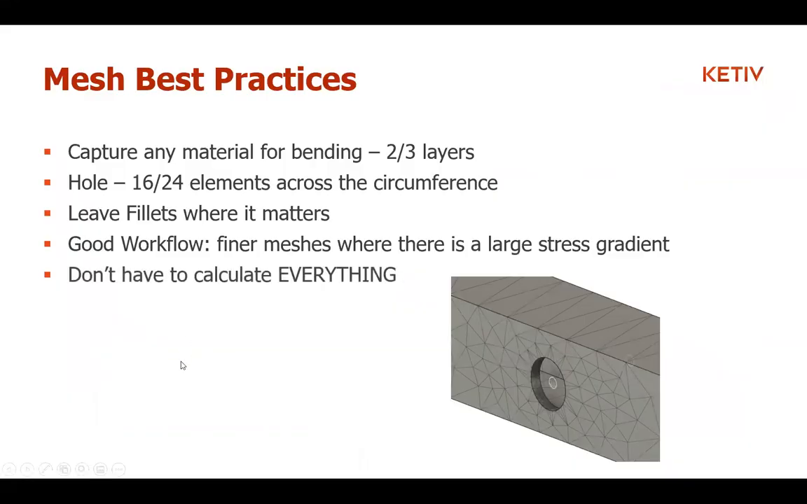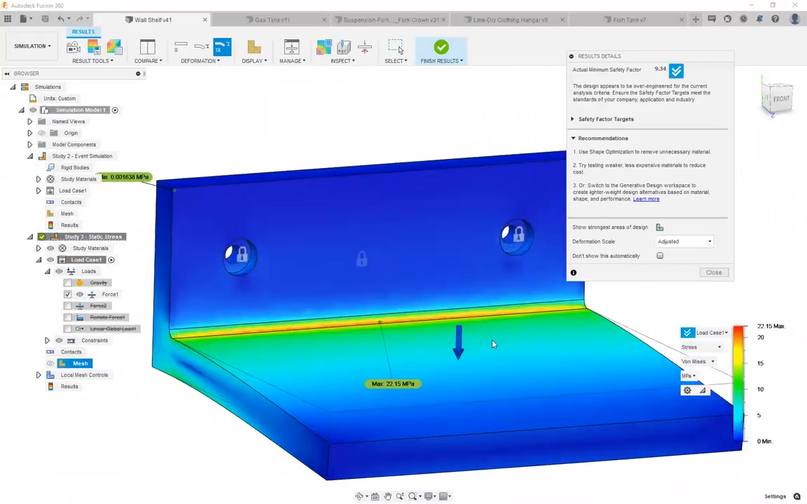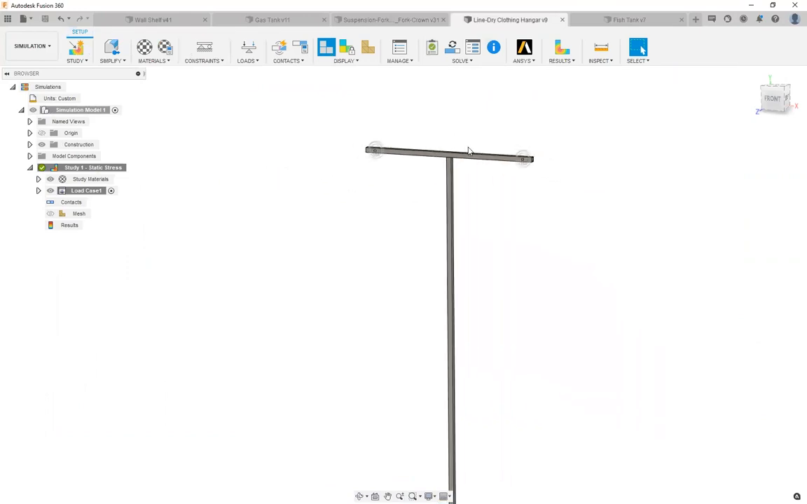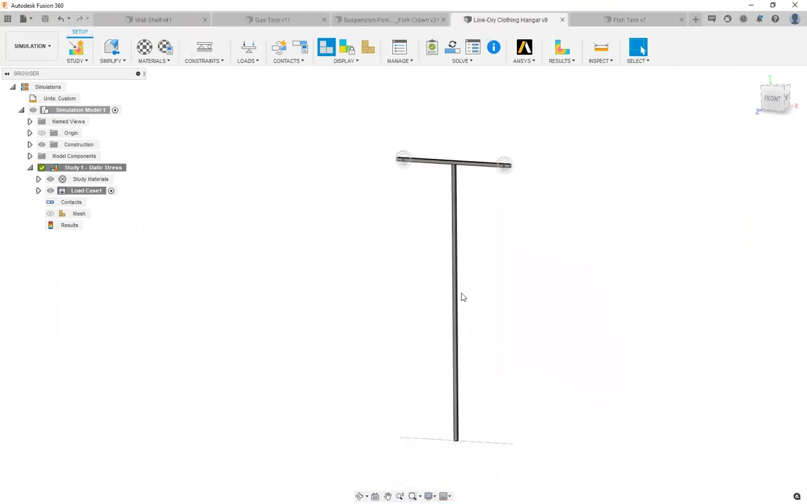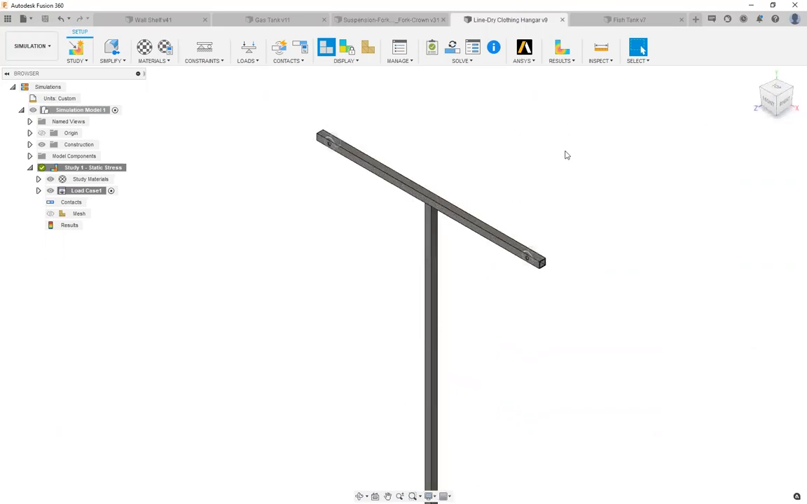Lastly, we don't have to calculate everything. So what's the point of solving for something if it's not really playing a big role in it? This is not the best example for that. Let's go to our line dry clothing hanger. We have a lot of material, a lot of meshes down below here that are included in our calculations. This part here doesn't actually affect it too much because most of what's going on is right around here. So what we will do is we will get rid of that.